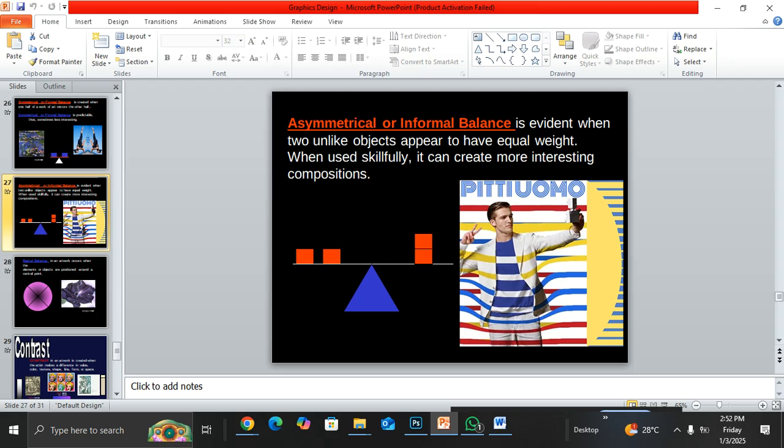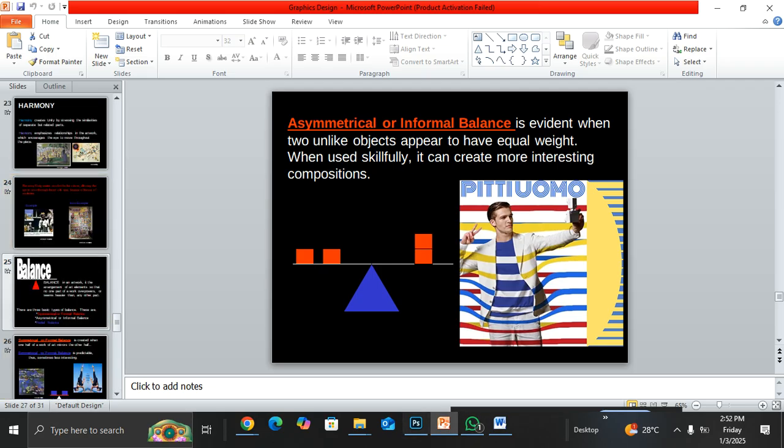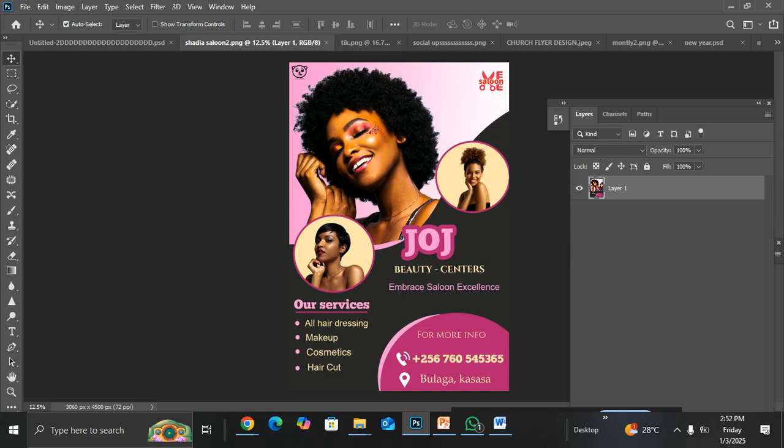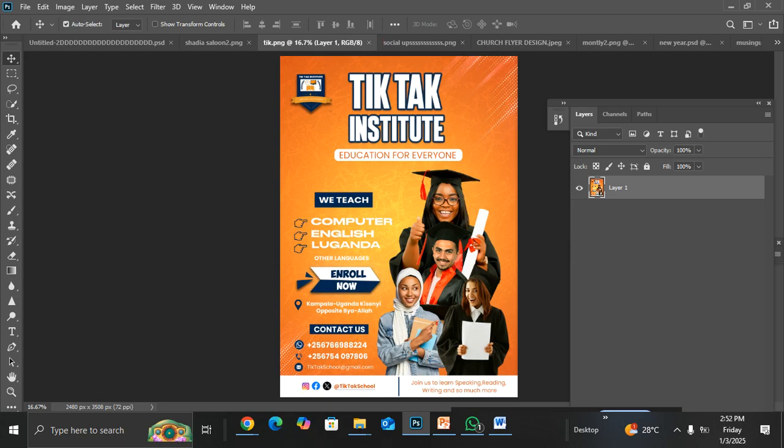There is also hierarchy. Now this hierarchy is very, very key for you to get. Hierarchy is like saying a hierarchy of the information that we are using. TikTok Institute, education for all. We teach, we visit the services, enroll, contact us. You see? So there is that hierarchy of information you should be using.